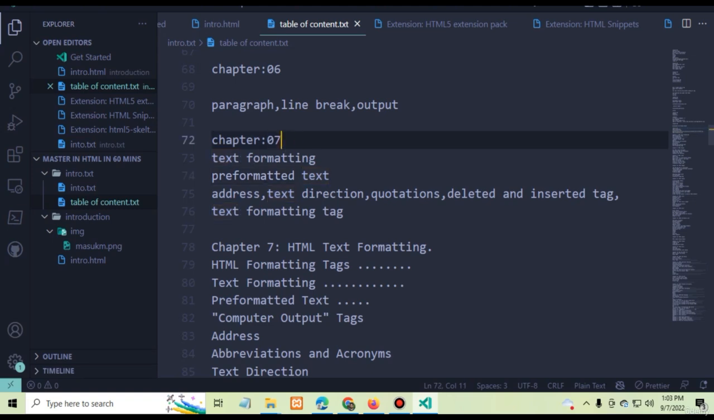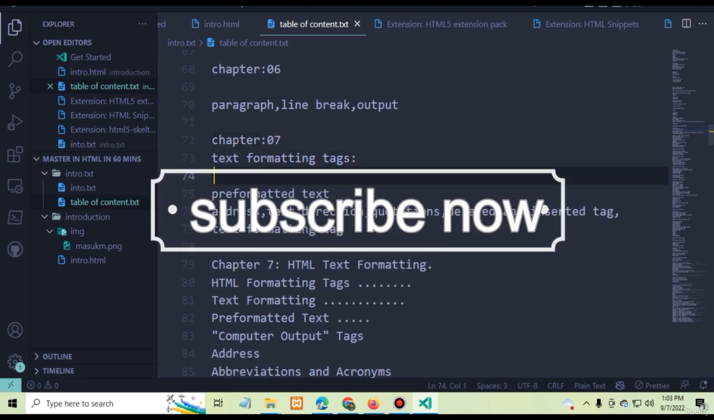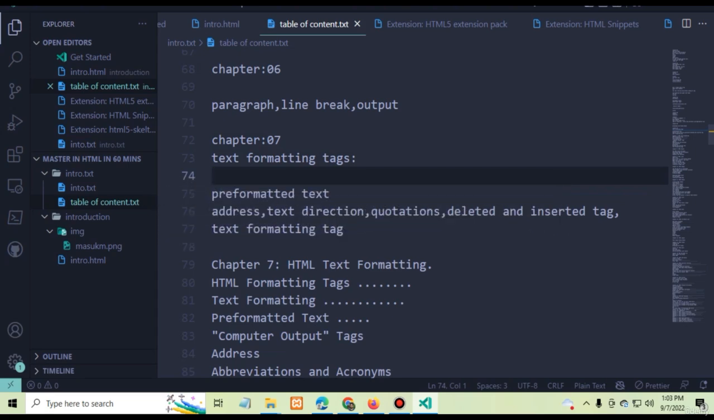So that was chapter 6, and now I'll move to chapter 7. In chapter 7 you will learn text formatting, HTML formatting tags, preformatted text, computer output text, address, abbreviation, text direction, quotation, and delete and inserted tags. So now HTML formatting tags. HTML uses, like break, text formatting. Using the b tag, this is the bold tag.